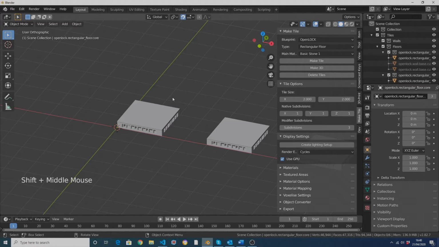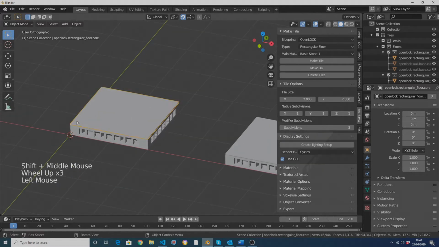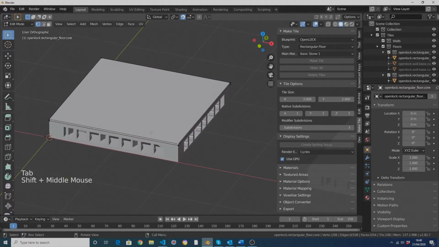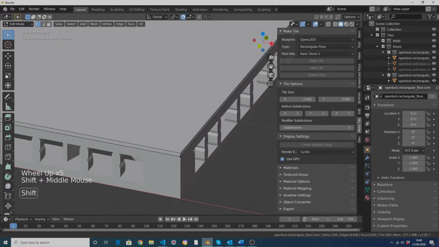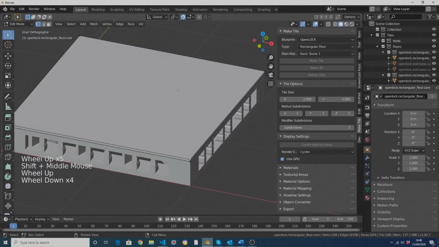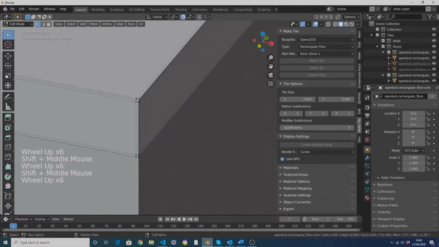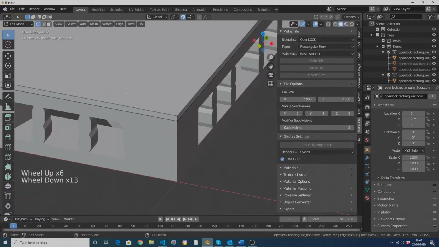If we have a look at a trusty rectangular floor tile, then this tile has been created using the old tile generator. If I tab into edit mode, you can see that each face is just a single plane, with the exception of the corner loops here.